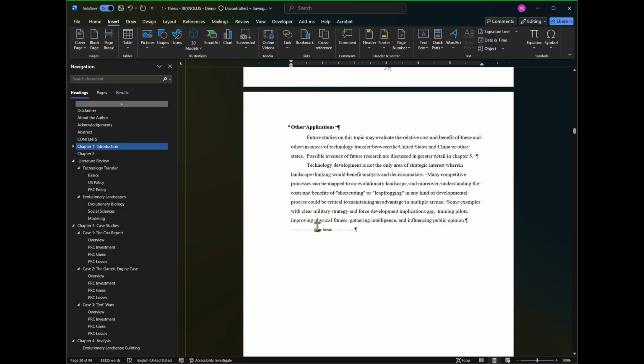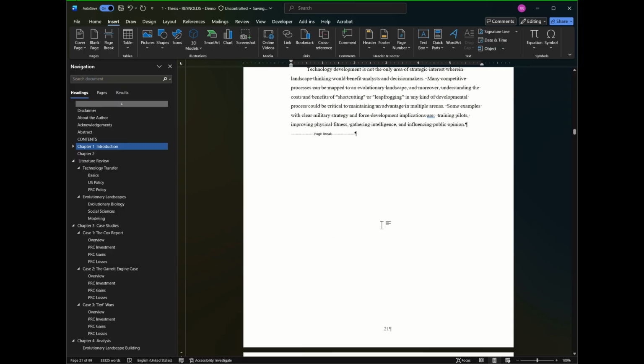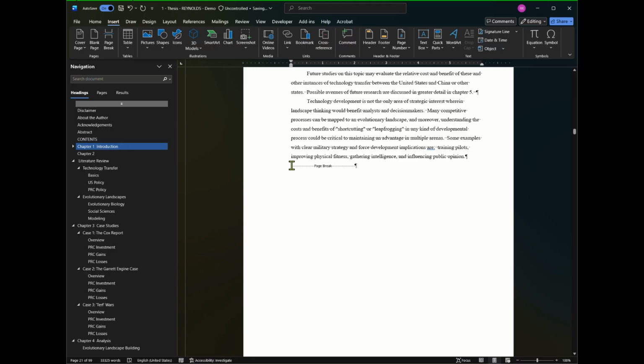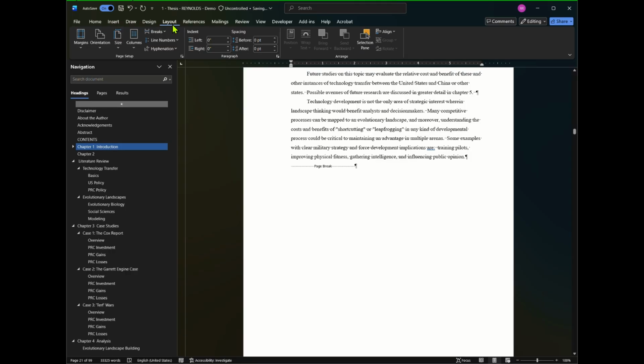Instead of a page break, though, what we want to do here is make this page break also a section break. I'll show you why that is relevant in a moment. But first, let's show you where to find a section break. It's not in the Insert menu. It's actually in the Layout menu. It's over here, in this portion called Breaks.